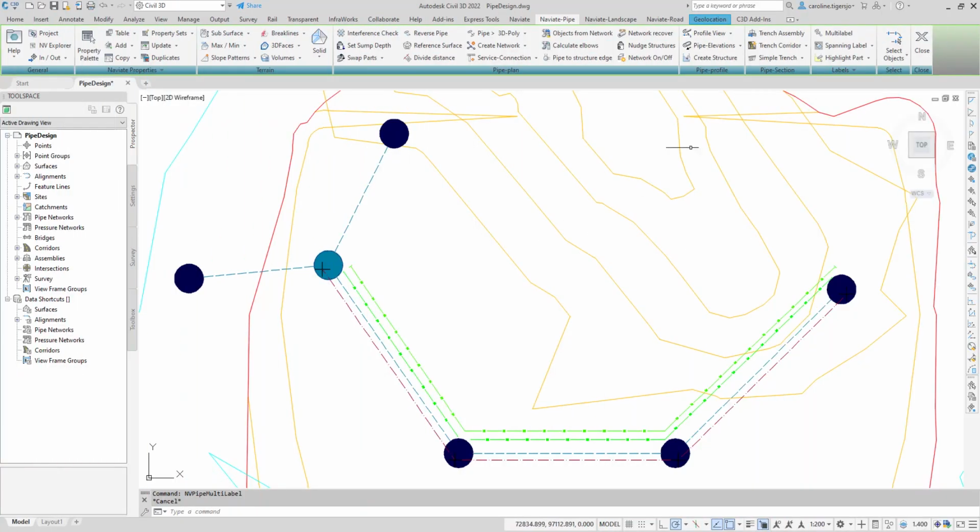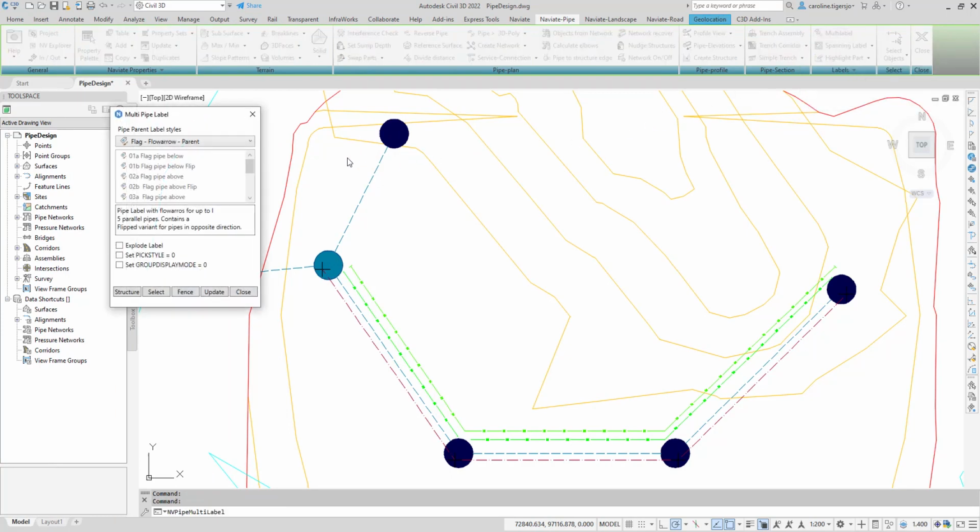The Naviate command Multilabel can place a label group on a set of parallel pipes. The command starts by importing labels from the Naviate support folder for NVPipeMultiLabel. The label group consists of a parent label where the child labels will be placed in order on the pipes: 01A on the first pipe, 02A on the second pipe, etc.